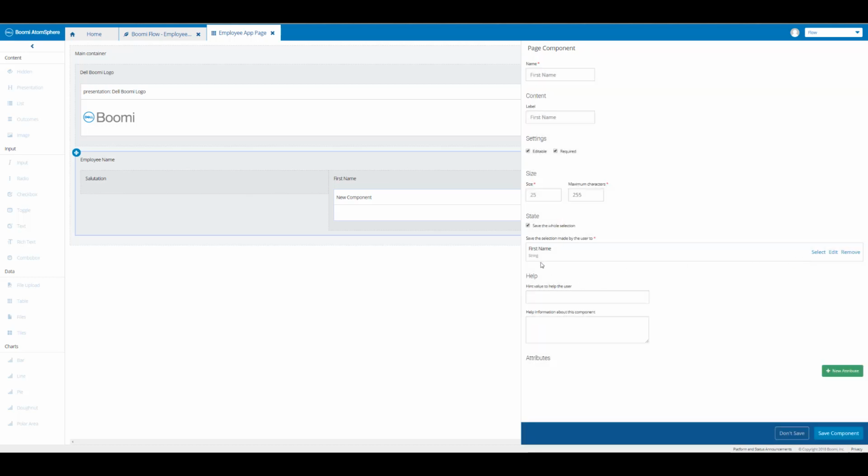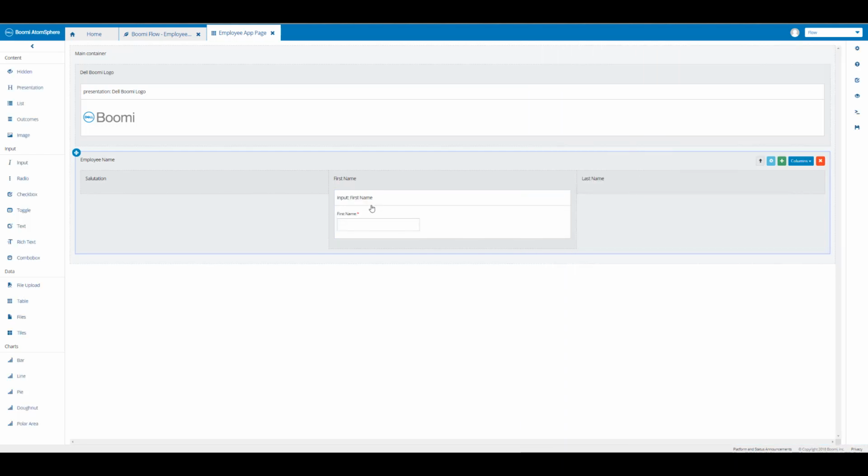So we have our first name string value shown here for save the selection made by the user to. And then we're going to click on save component. And we can see our input component here. We're going to click on the disk icon to save our changes to the page layout. Then next we're going to find another input component, and we're going to place this into our last name container.